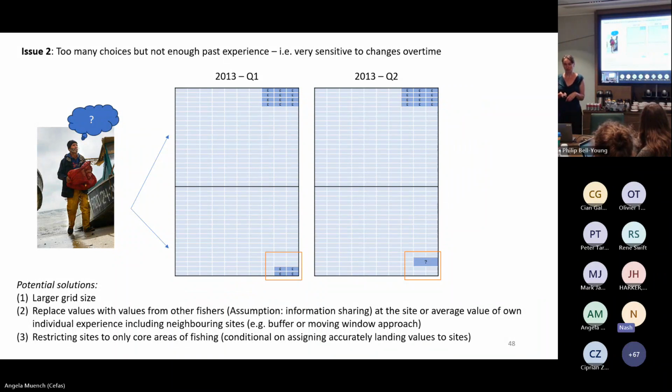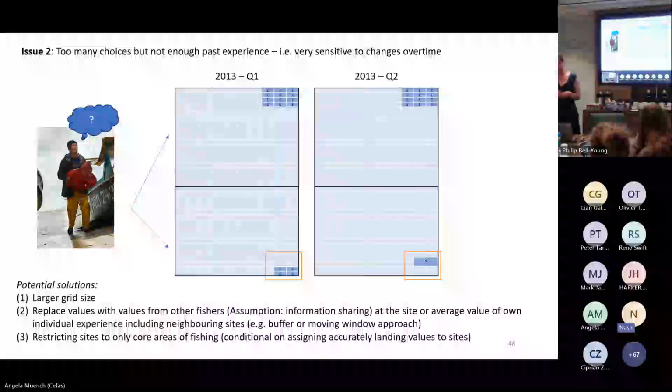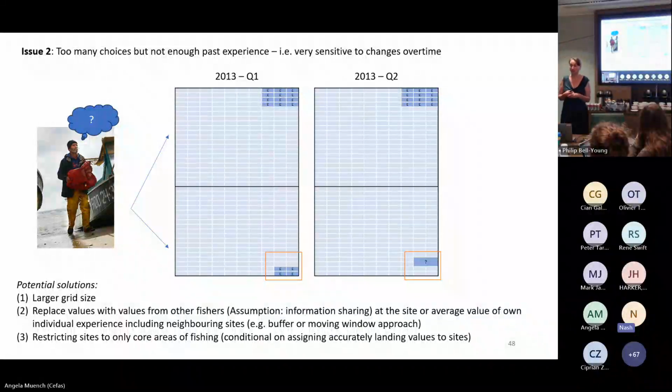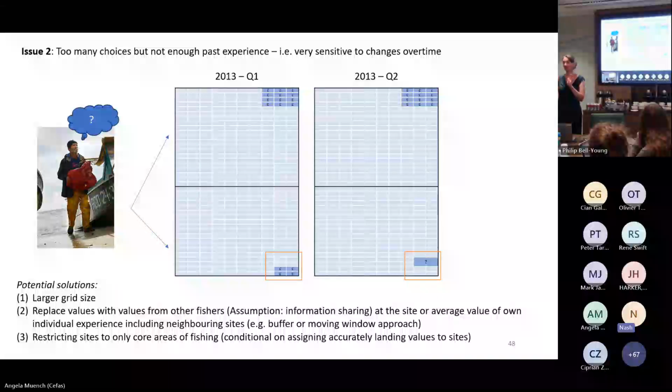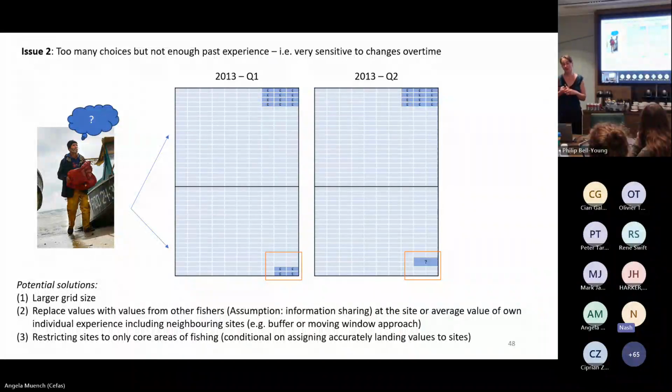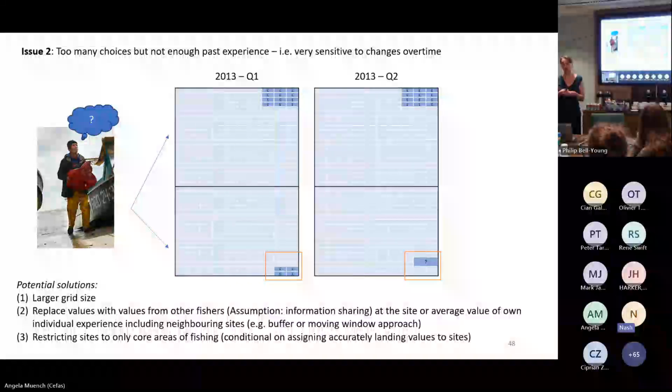Okay, this is pointed down here. Again, a larger grid size might work, but might then be not really helpful for marine spatial planning anymore. You could also think about this information sharing we talked about previously, that you might not have an experience in the site, but somebody else might have experience. So you kind of infer from there, or you play around with a moving window approach. There are different ways of how you could possibly do it.